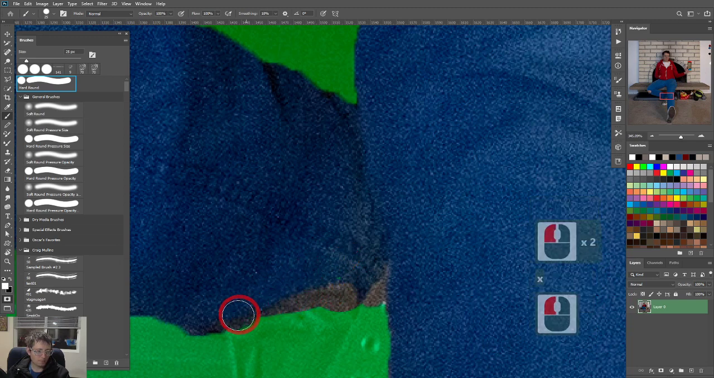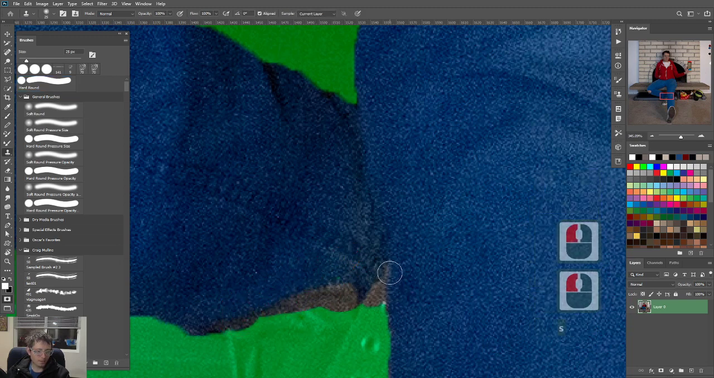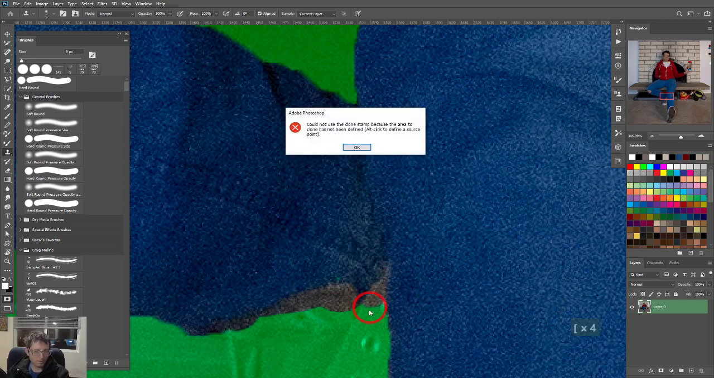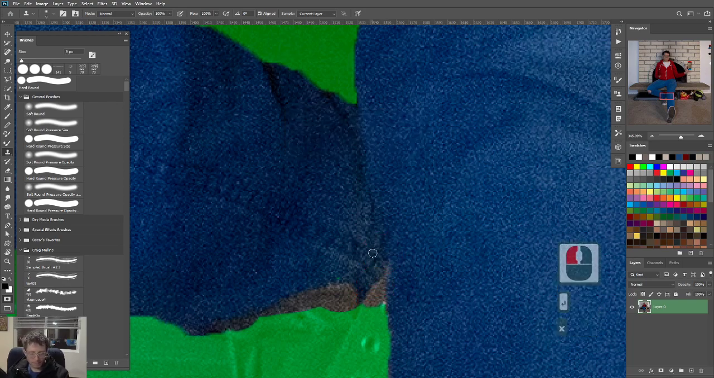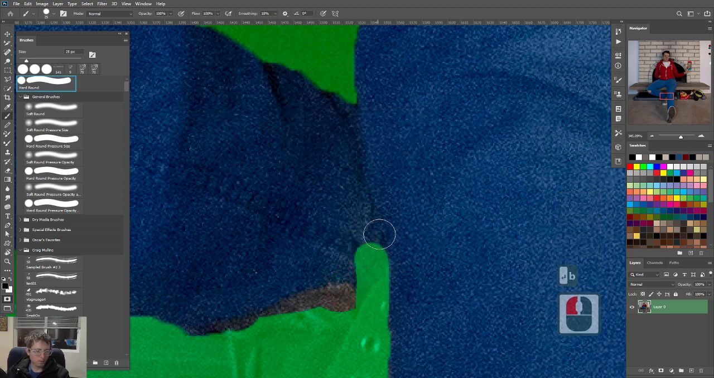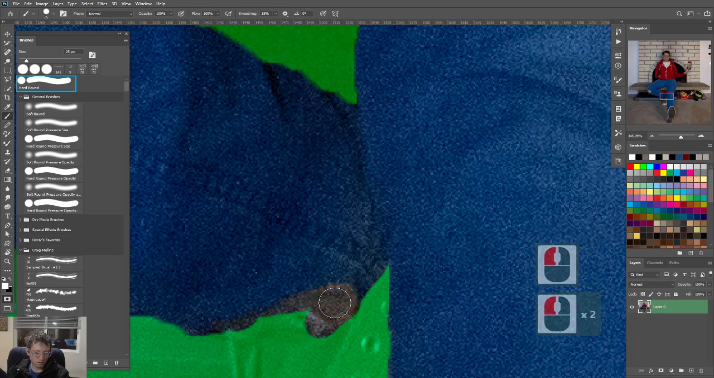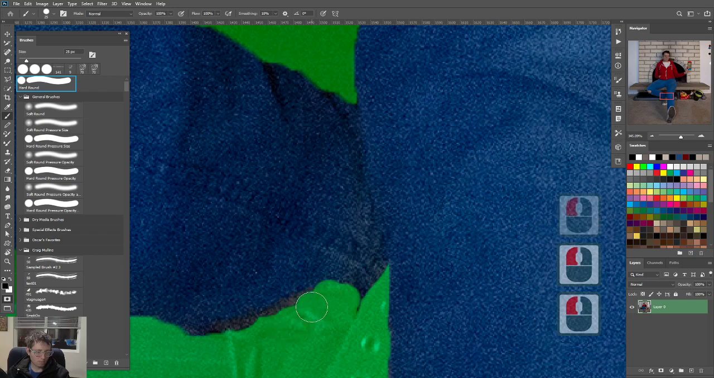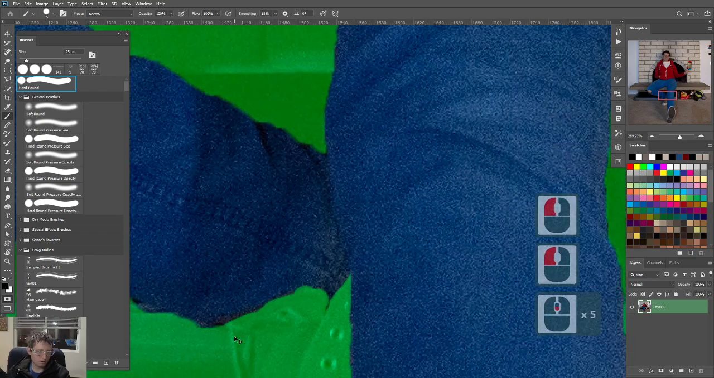So a lot of times what you do is I end up with this workflow of black first. Where'd my brush go? Lost my train of thought.